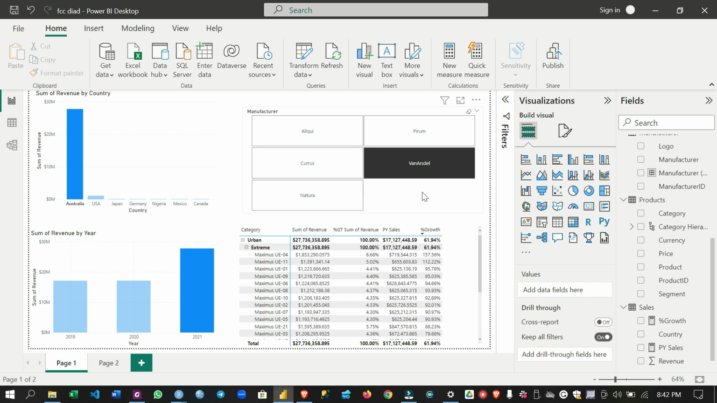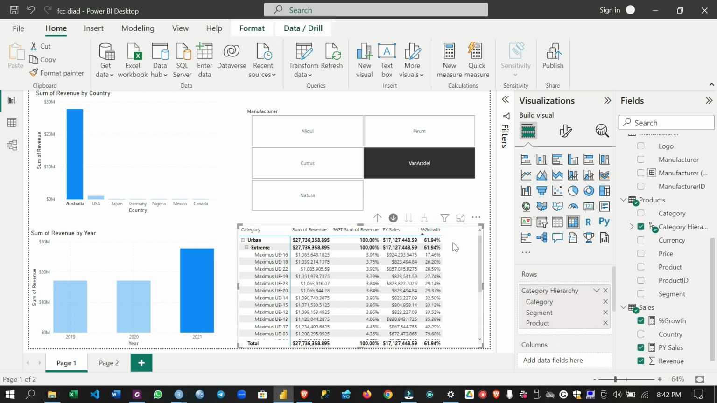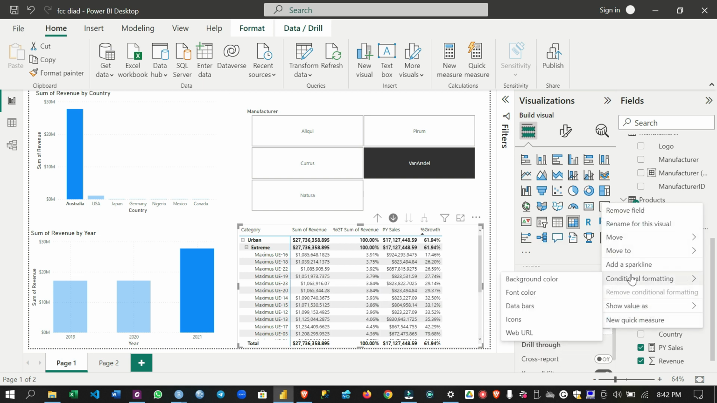So first of all, let us apply conditional formatting on this percentage growth, so that the highest value can be sorted by colors with the lowest value and also the average or the middle values. If you want to apply conditional formatting, you just click on this particular visual. Once you click on the visual, you come to your percentage growth here, you click on this drop down and you can now see conditional formatting.